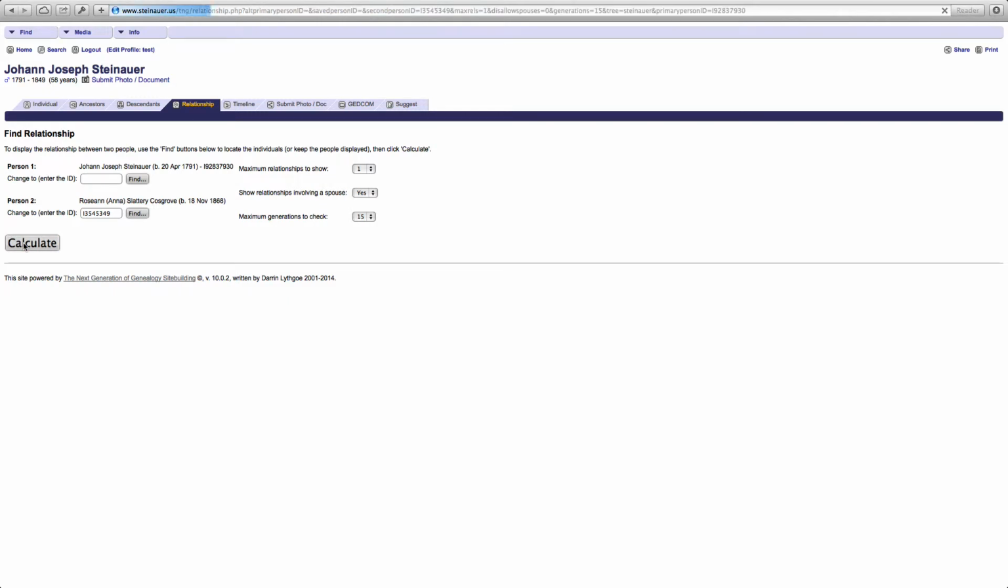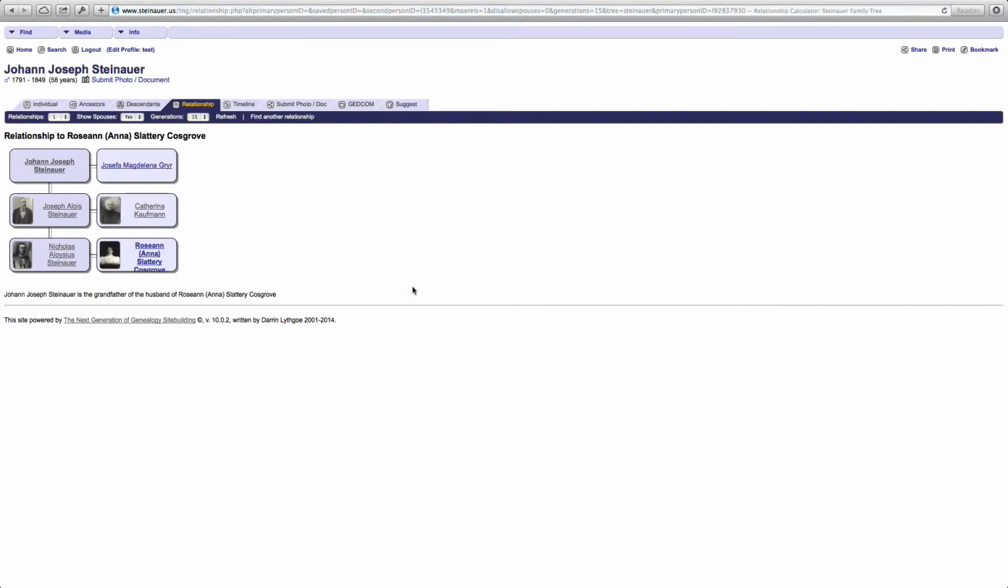Now I'm going to select calculate, and it'll bring up after a little bit of calculation, and so I'm going to talk a little bit, you can see that the relationship between Anna Cosgrove and Johann Josef Steinauer is 2 generations in a marriage. And so you can see those kind of things. So this is kind of a handy way to understand, like, if you meet somebody this weekend and you don't know who they are, what their relationship is, you can use this and it'll allow you to find out that they're your second cousin twice removed or whatever.